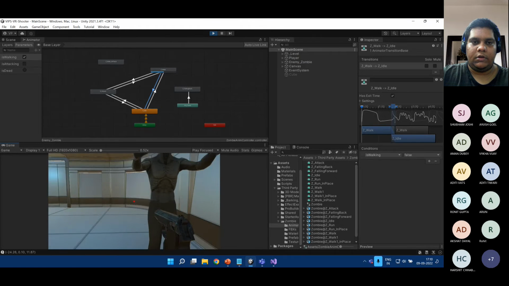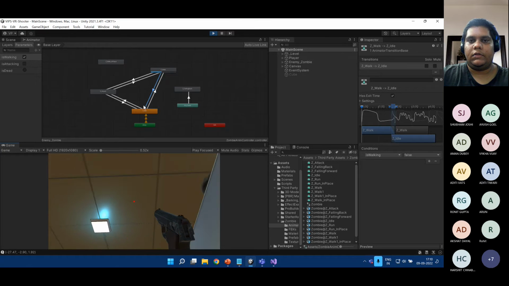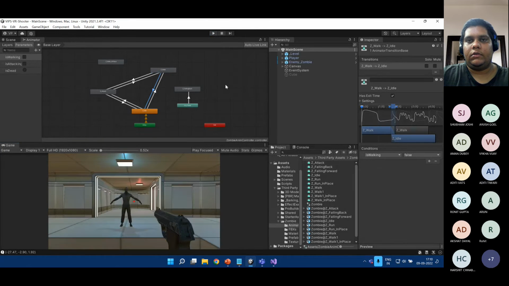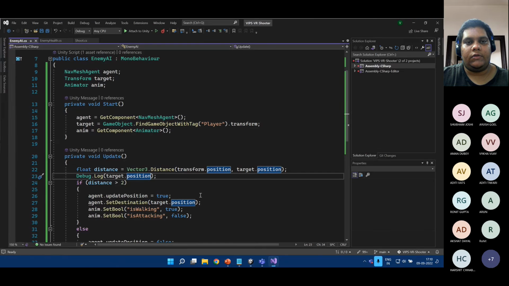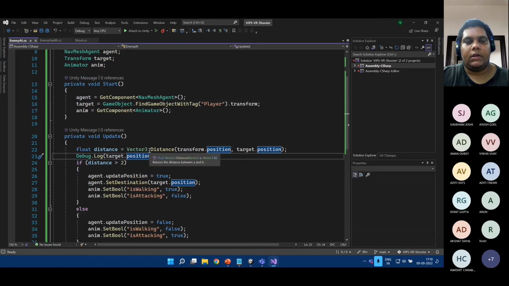So walk animations are not working for some reason, but the other things are working. So this is something that I'll try to figure out. Maybe something is wrong with the walk animations, and we can begin from here in the next session. But this is the beginning of how enemy AI is supposed to be.